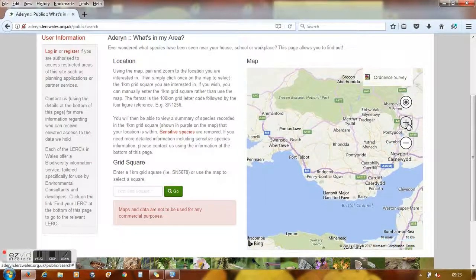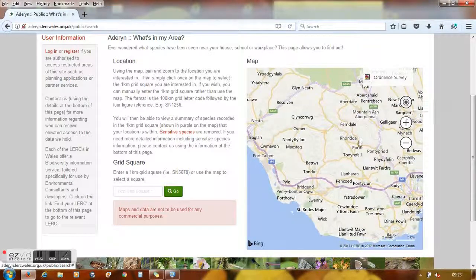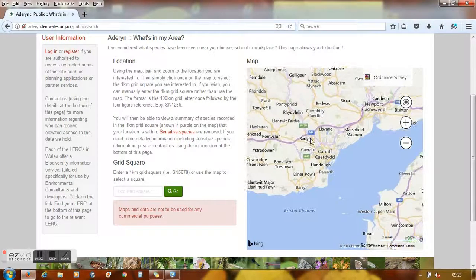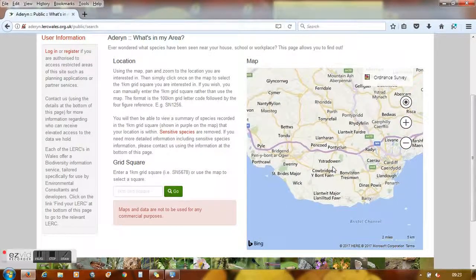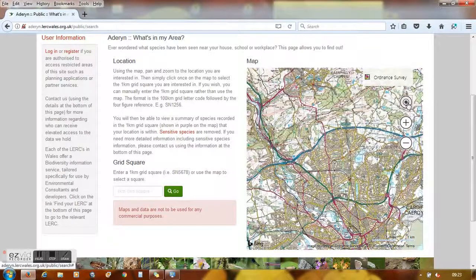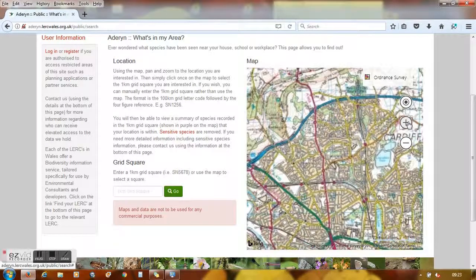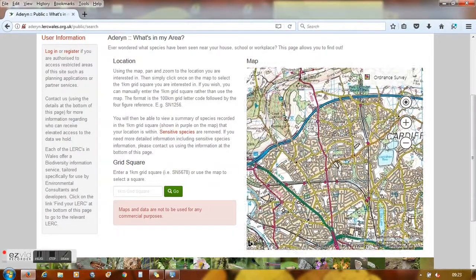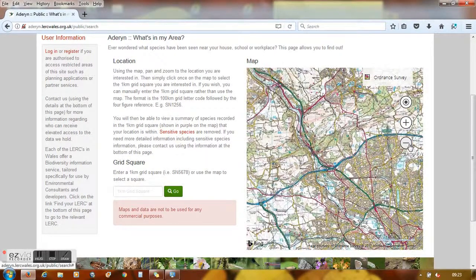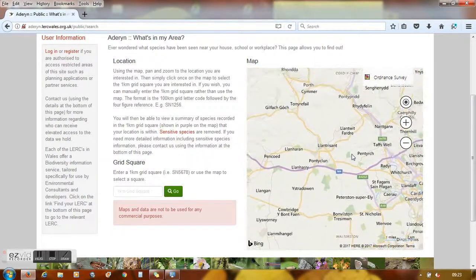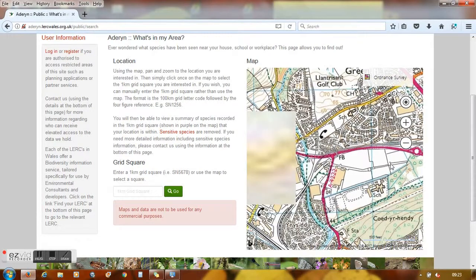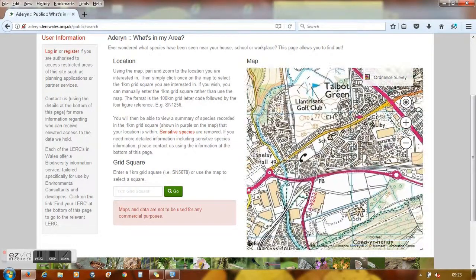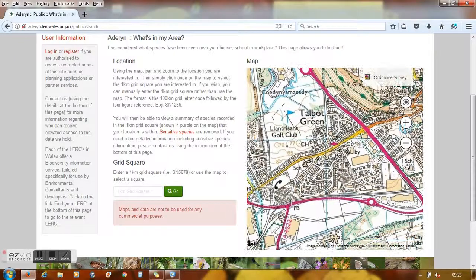and there is also a locate me button, but this won't necessarily provide you with where you actually are. It will provide you with where your internet service provider thinks you are. So for example, if I click it, it thinks I'm in North Cardiff at the moment, which I'm not. So I'm going to navigate around to the location of the SEWBReC offices, which are up here.